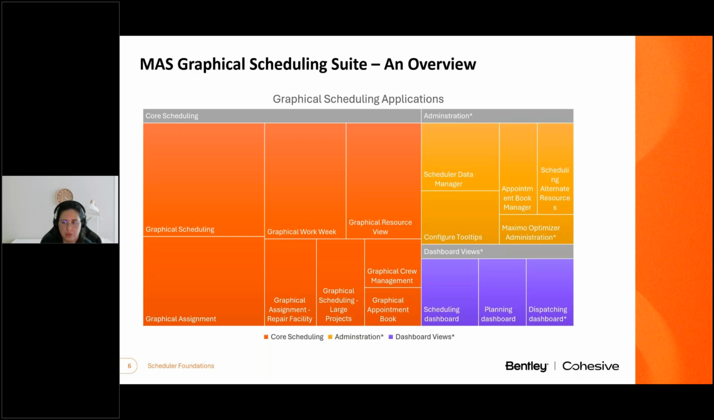Graphical Resource View is like a dashboard of resource availability where you can see all working and non-working time for various crafts and crews. It's very easy to modify time and then understand the impacts like meetings and vacation will have to your schedule.